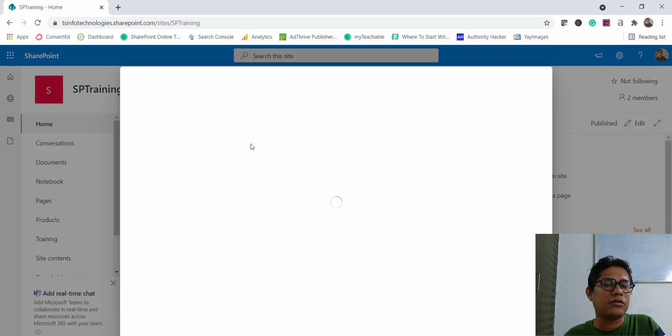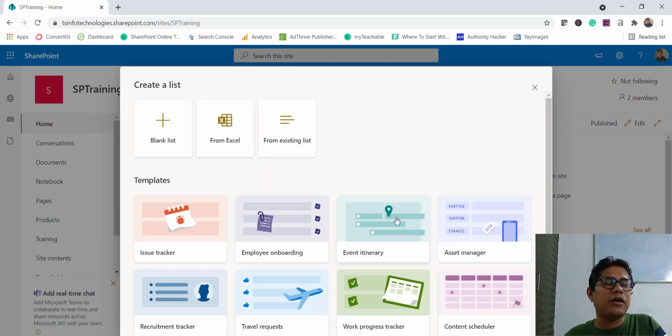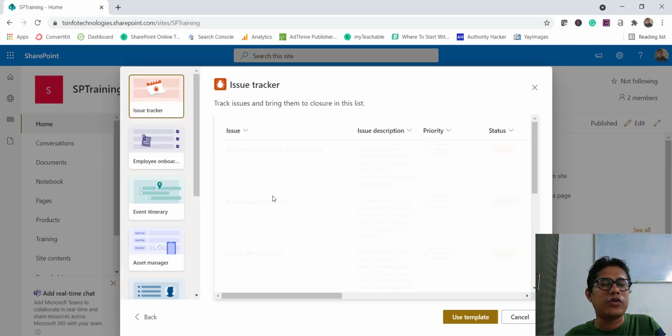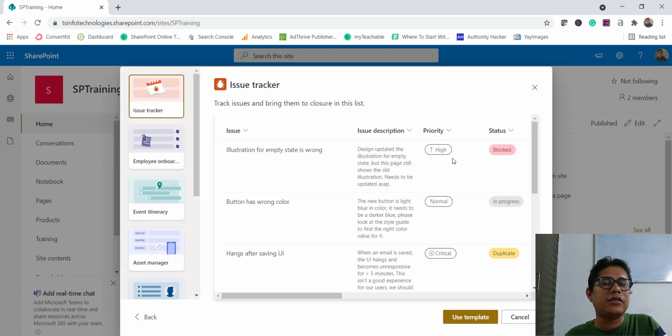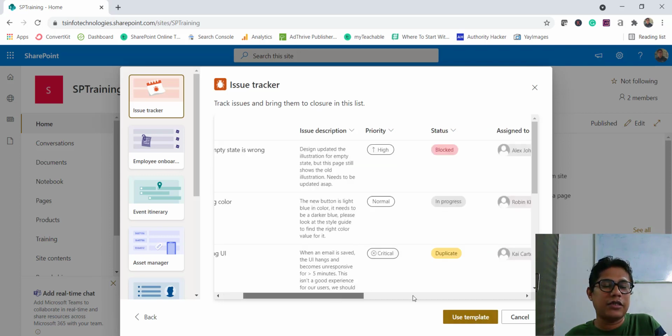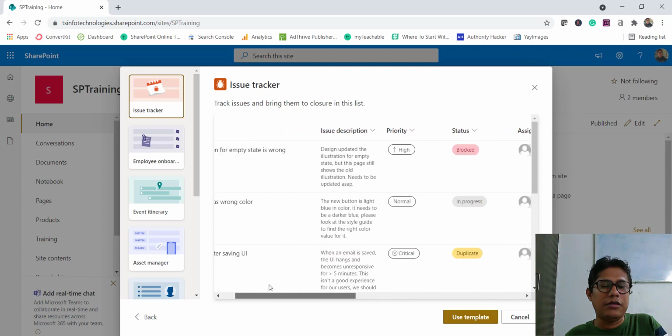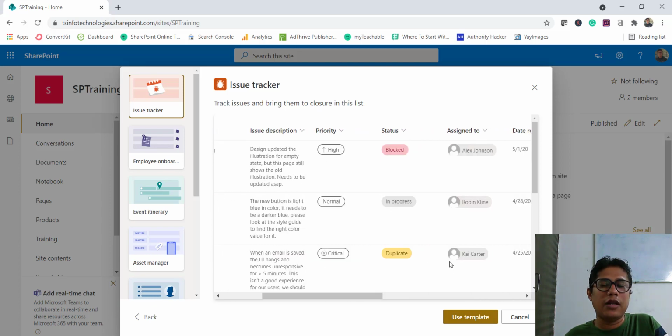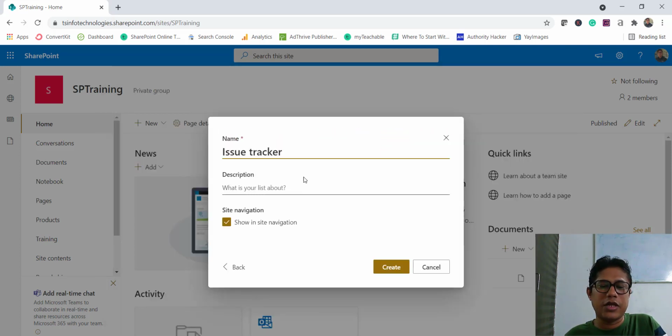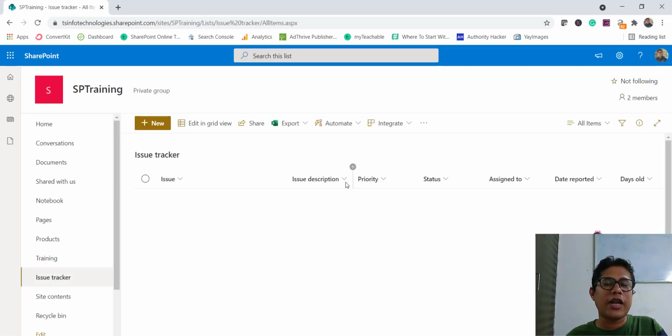So I'll click on lists, and you can take any list. Let's say in this case I'll take an issue tracker list. You can see here this is an issue tracker list. This is a template. Why you are seeing this option is because they have customized the template. You can see here they have customized it. I'll show you that quickly also. So I'll take issue tracker.